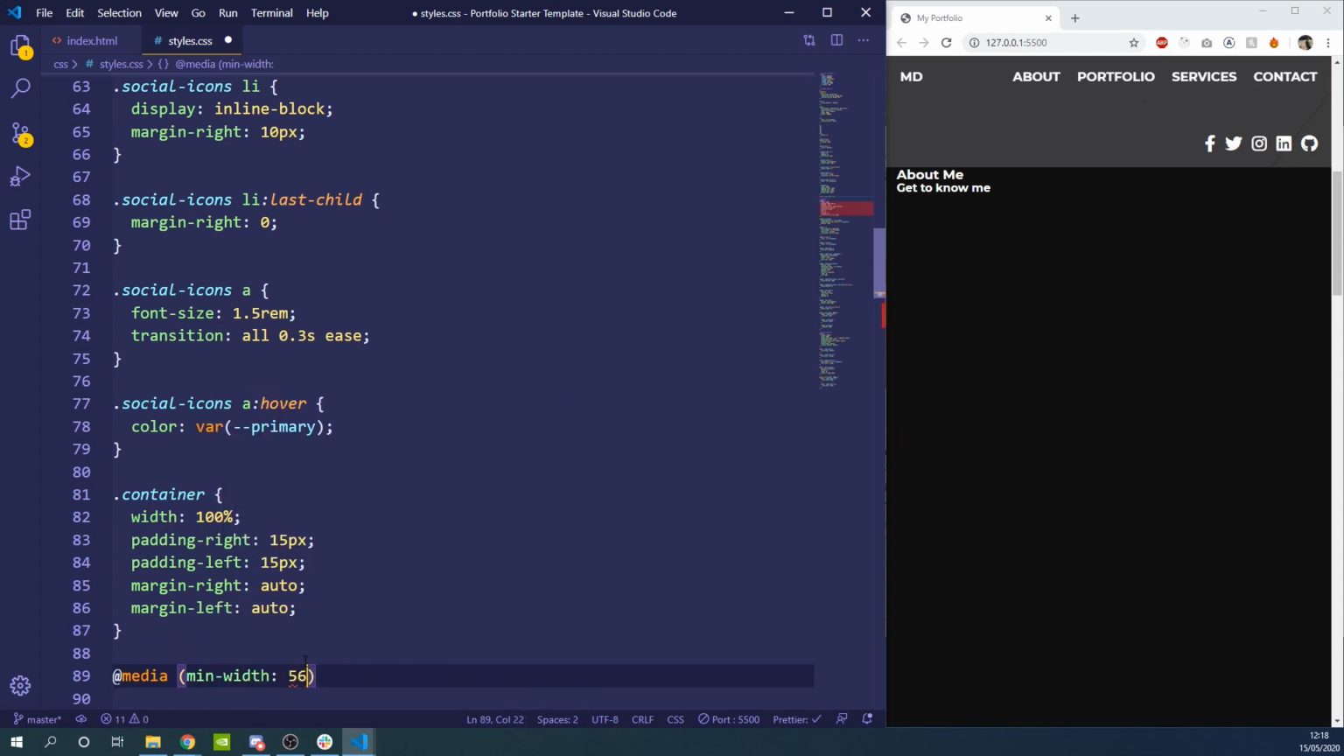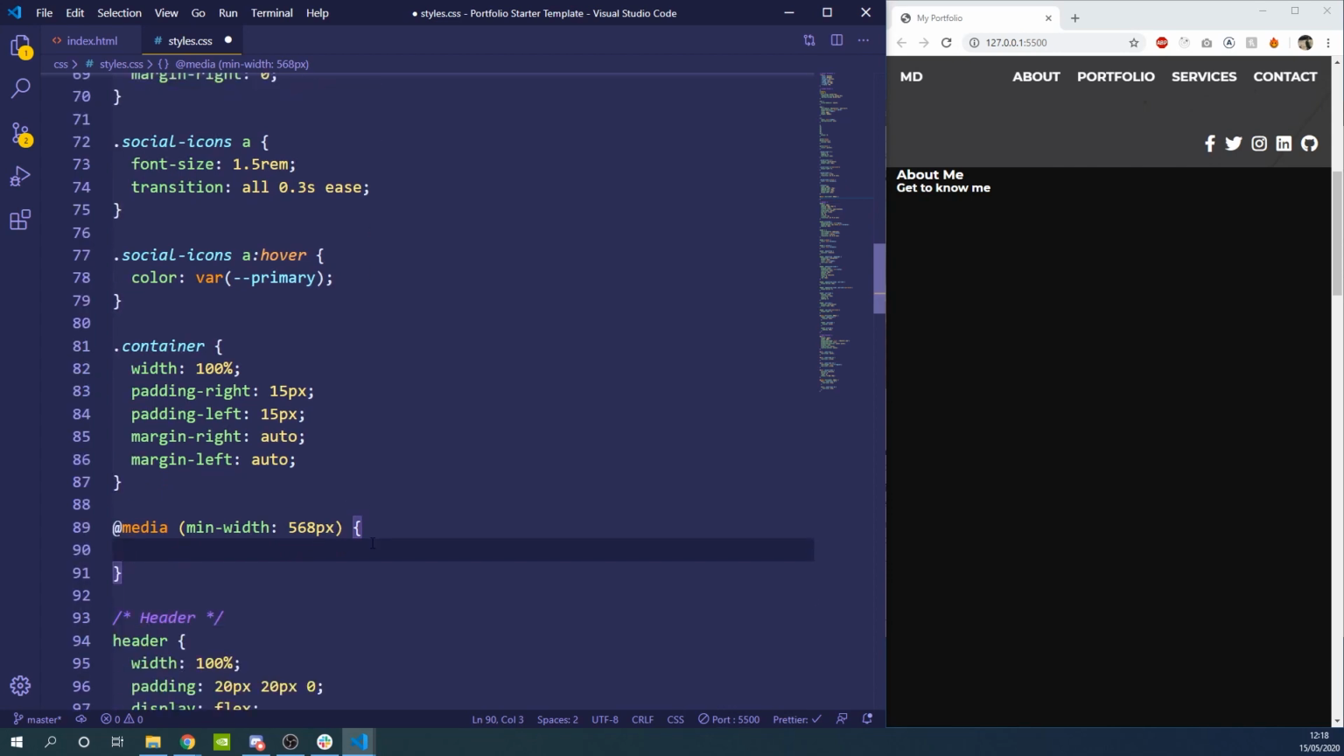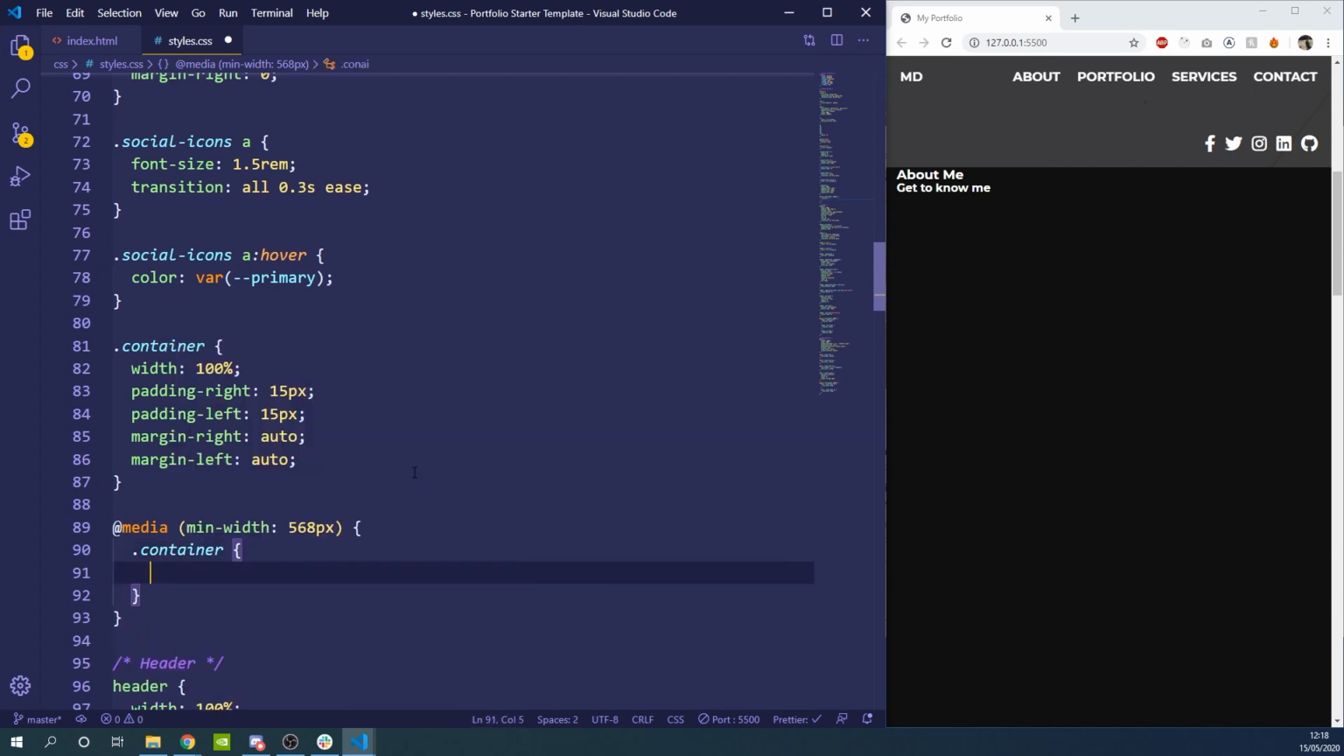When we're on a device with a screen of minimum width 568 pixels, we're going to add a max width to our container of 540 pixels. So you can see there it brought it in a bit more. It's given us some more structure.